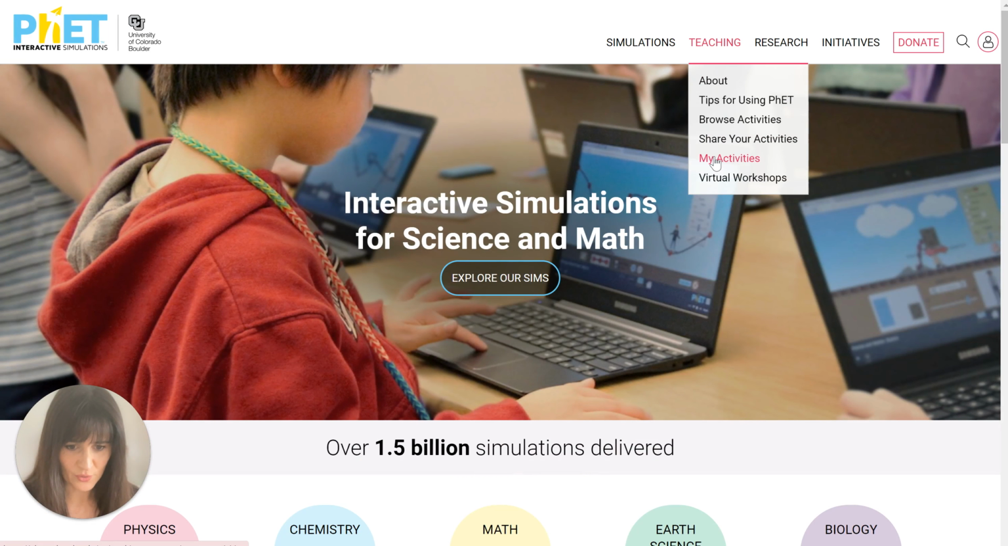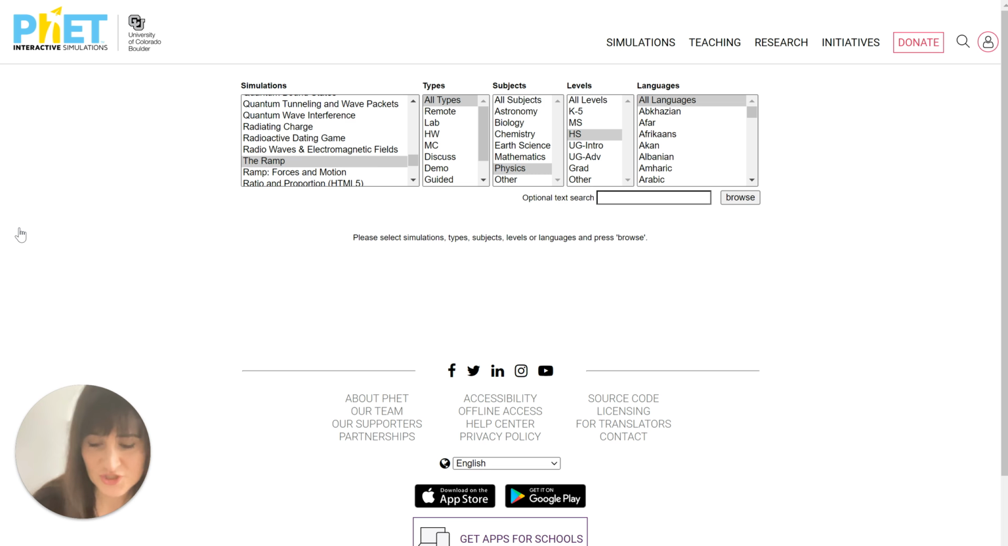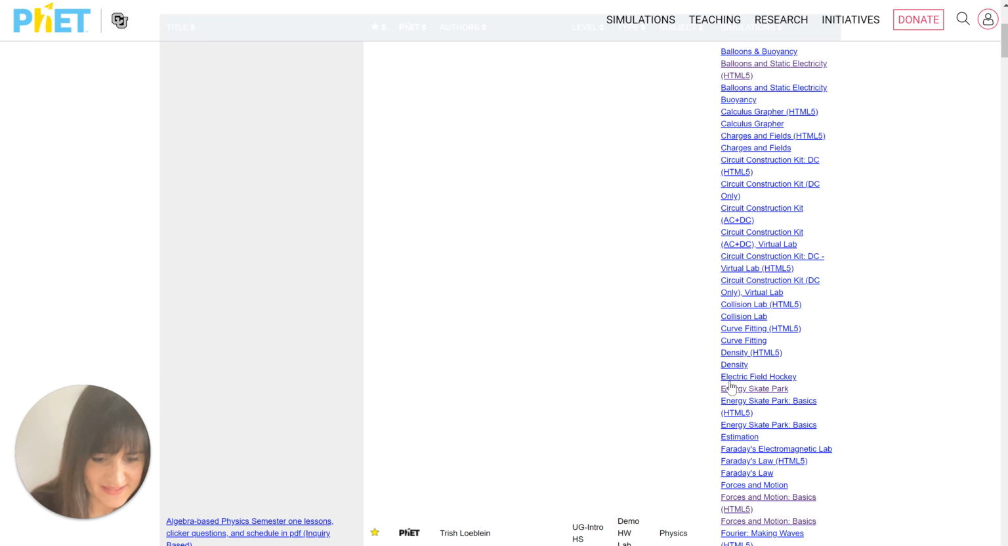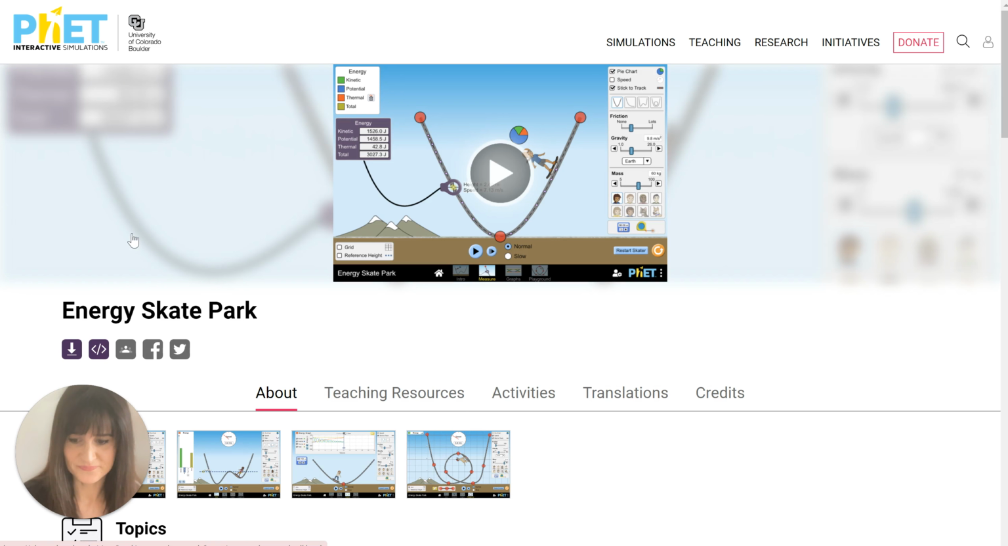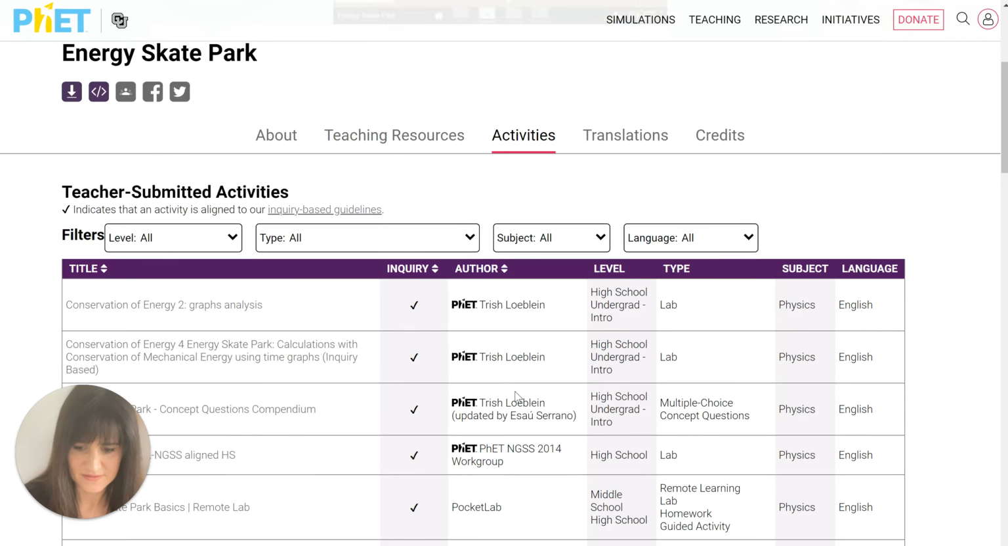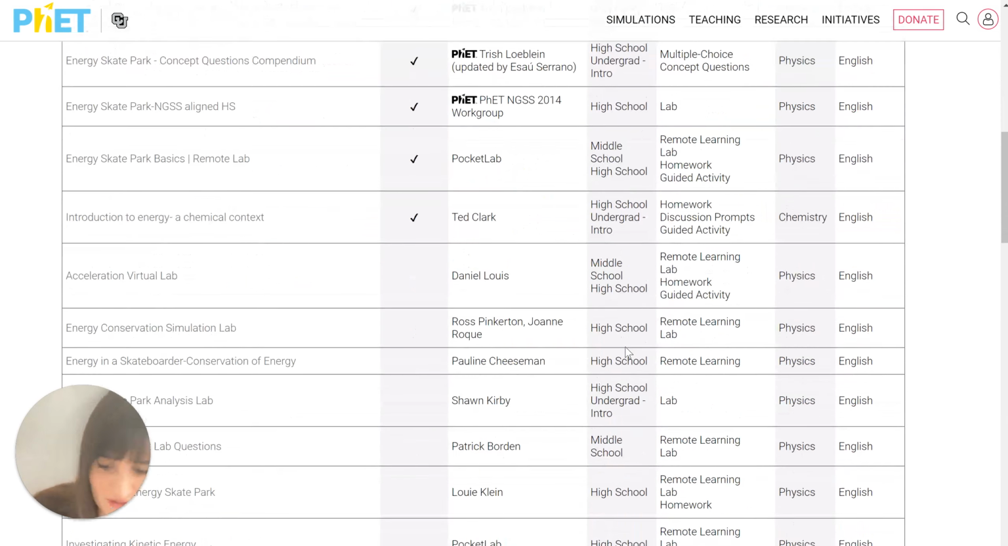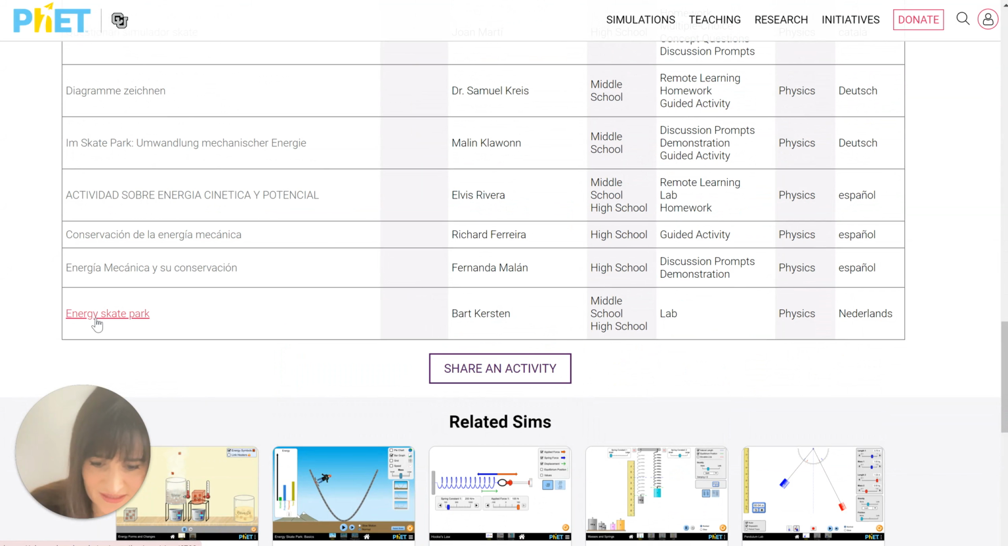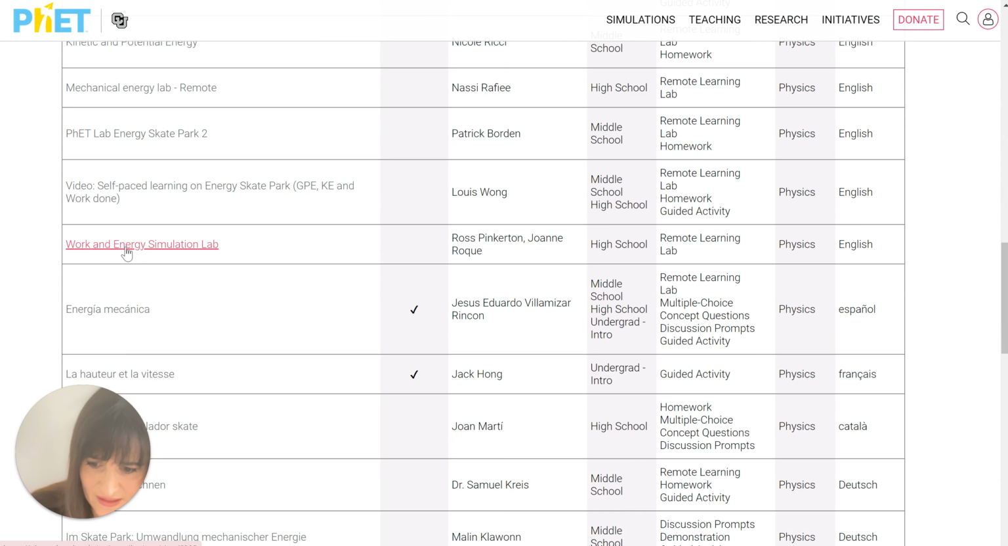Now we want to go onto the teaching tab, scroll down to browse activities. You should come up with something that looks like this. So I've clicked on, I've had to scroll down to the ramp, physics, high school, and click browse. On the right hand side, click on energy skate park, activities. I want to look actually for the level that your students are currently studying at. I'm looking for high school really.